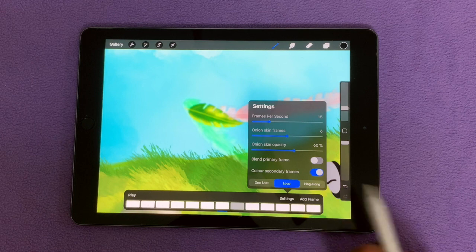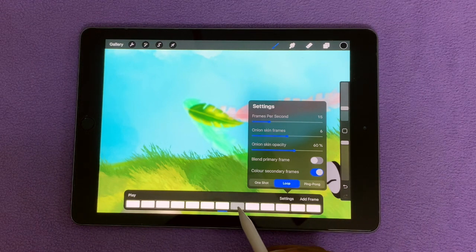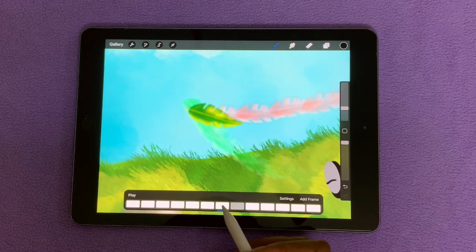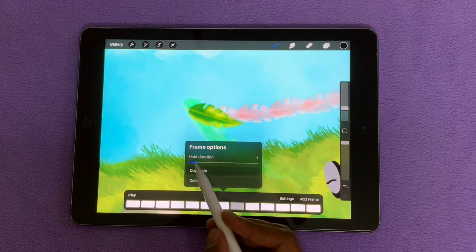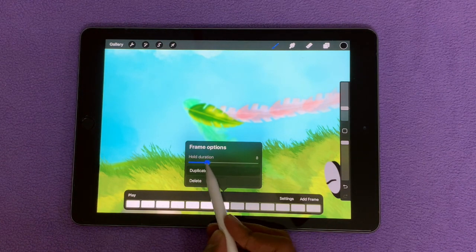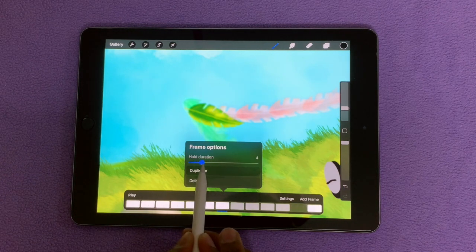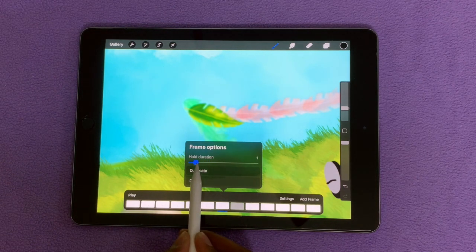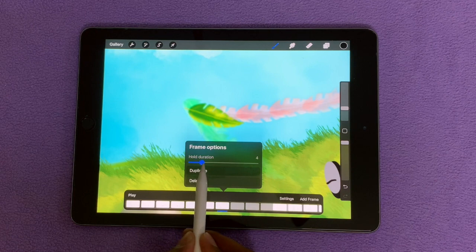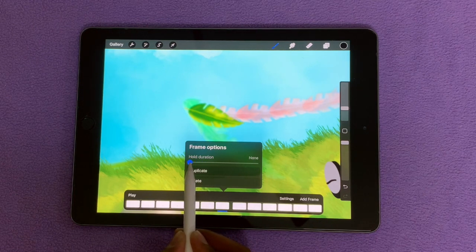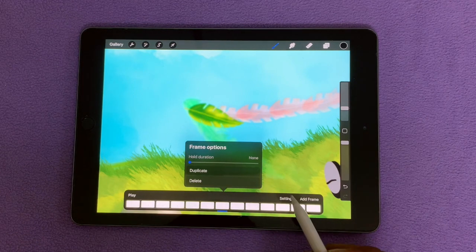Apart from that, you can always click on a particular frame and select a whole duration, how many frames you want. If you see in the background, it is creating that many frames. So if I want to pause at a particular frame for maybe 3 or 4 times the other frames, then I can select this hold duration. One or none means nothing.